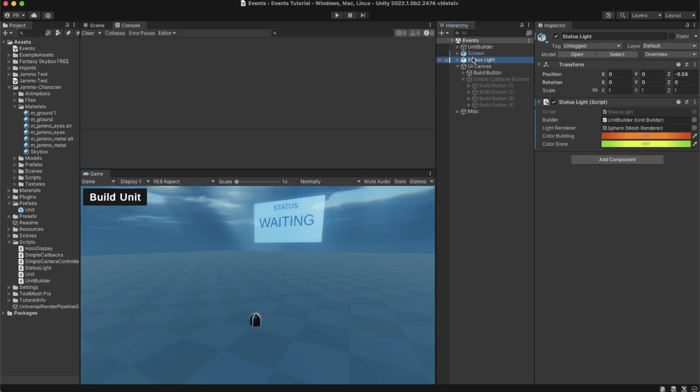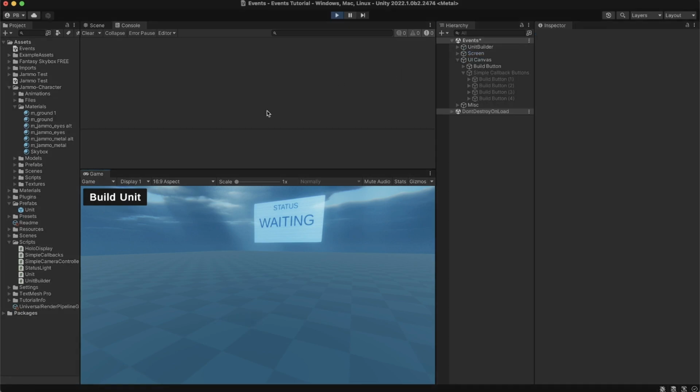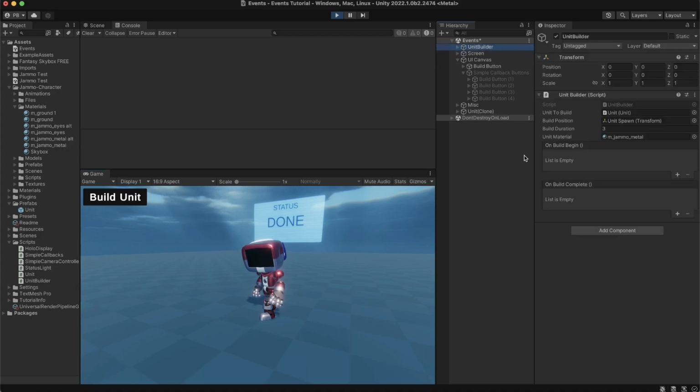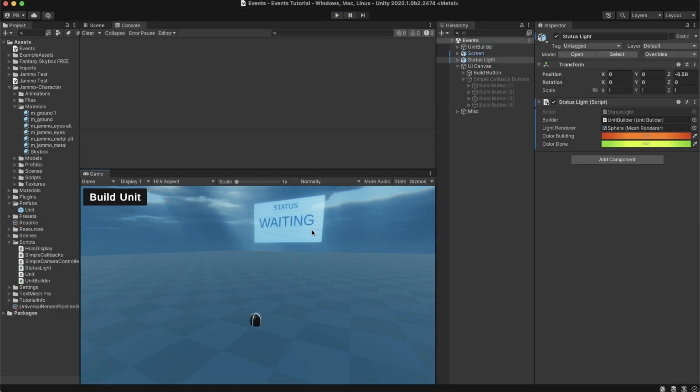Well, if we say we no longer want this dinky light, we can just delete it, build unit, and everything still works. Because as far as the builder is concerned, nothing has changed. It's still firing its event. There's just one less person listening to it, or one less object listening. Let's not personify this little light here. But I like it, so I'm bringing it back.